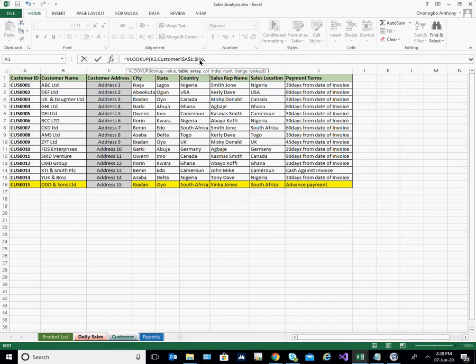Then column index for address is what? Column 1, 2, 3, comma. And then false or 0. I'm just going to put 0 here for you to see. Don't take true, because true will give you an approximate match. True is for another kind of function, don't worry about that. Just always take false, and false is the same thing as 0. Then close the bracket here. So I have it there.